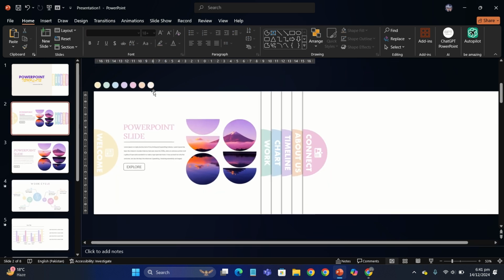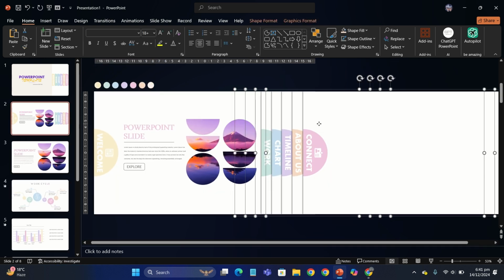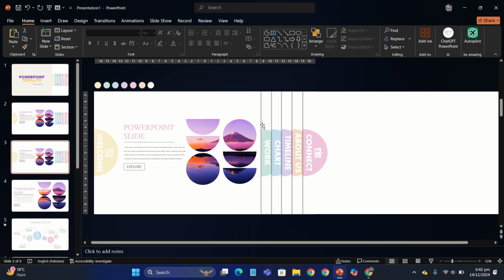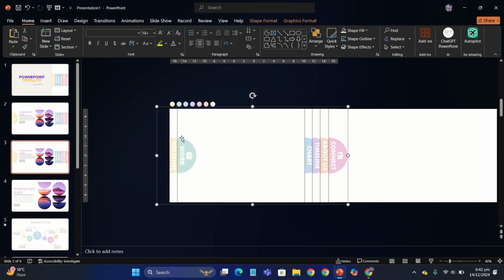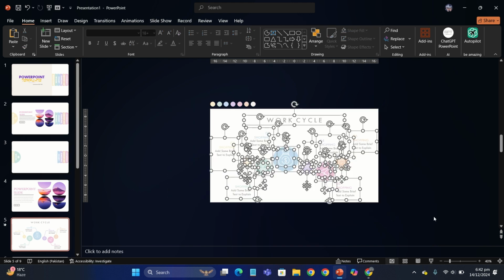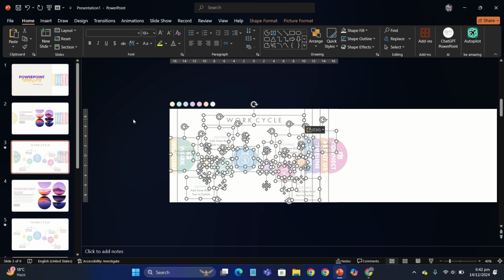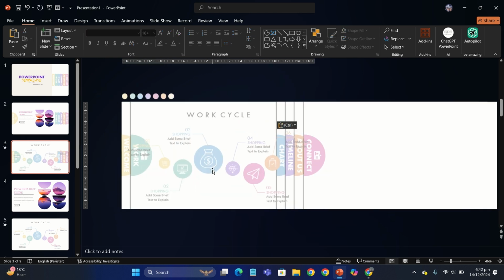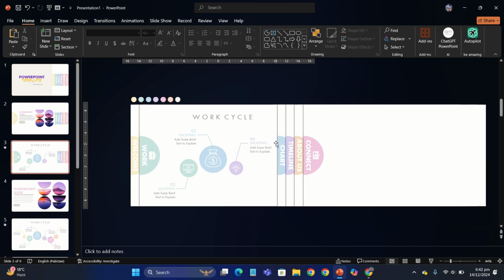Now duplicate the slide as well, and you have to select all of the rectangles and then send them to the front. Here you go. Now duplicate the slide again, and while holding shift, move this second rectangle on top of the first rectangle. Next, insert your contents that you want to add in this template.